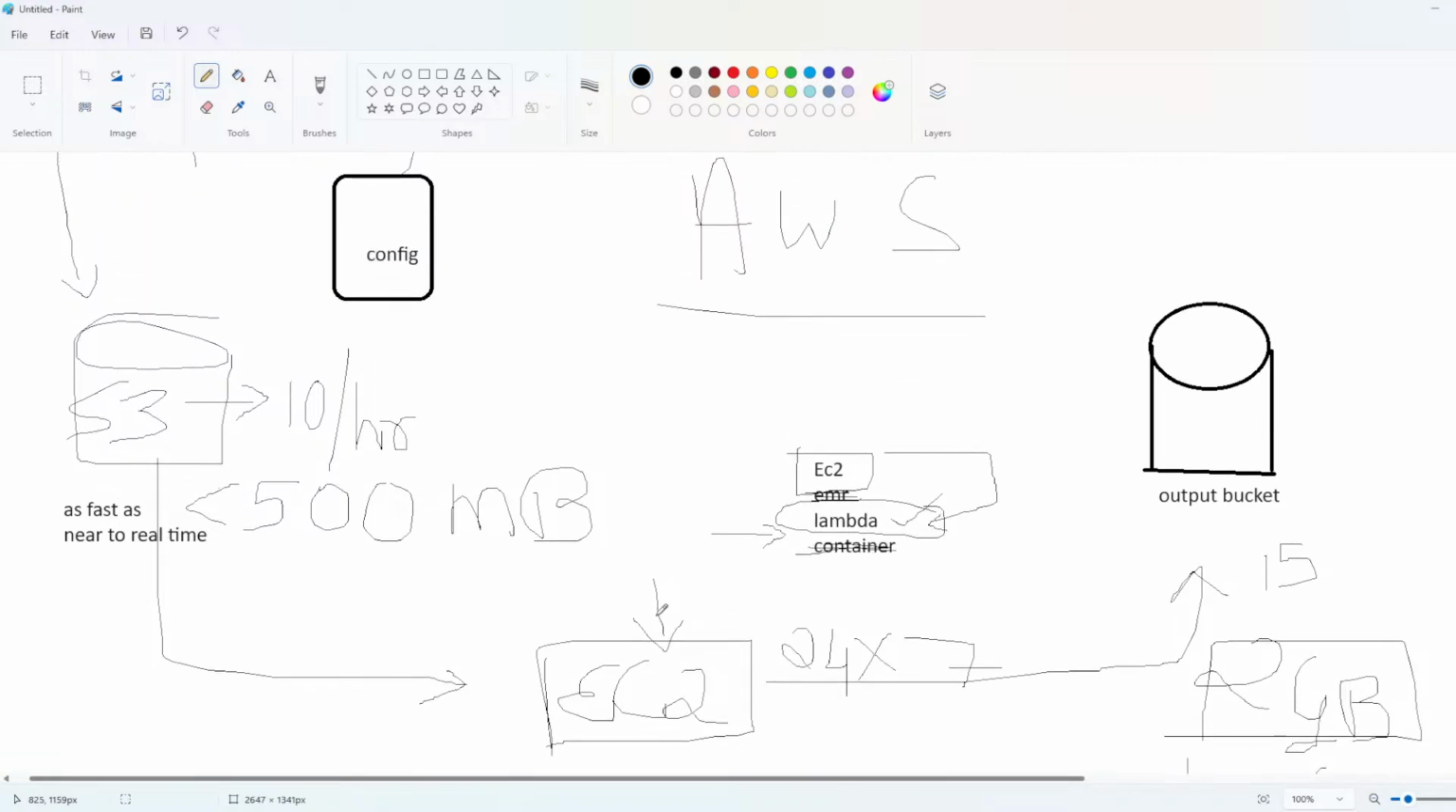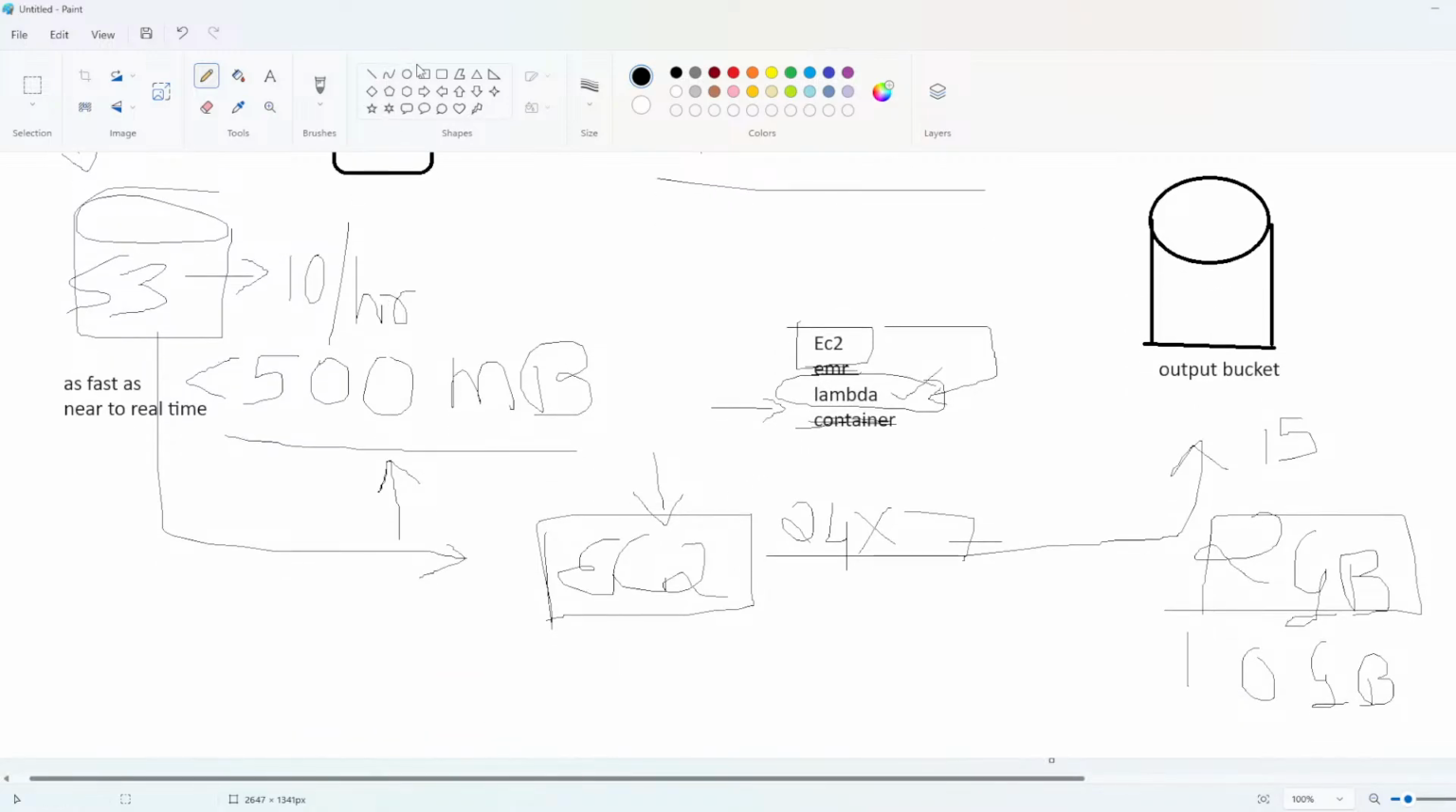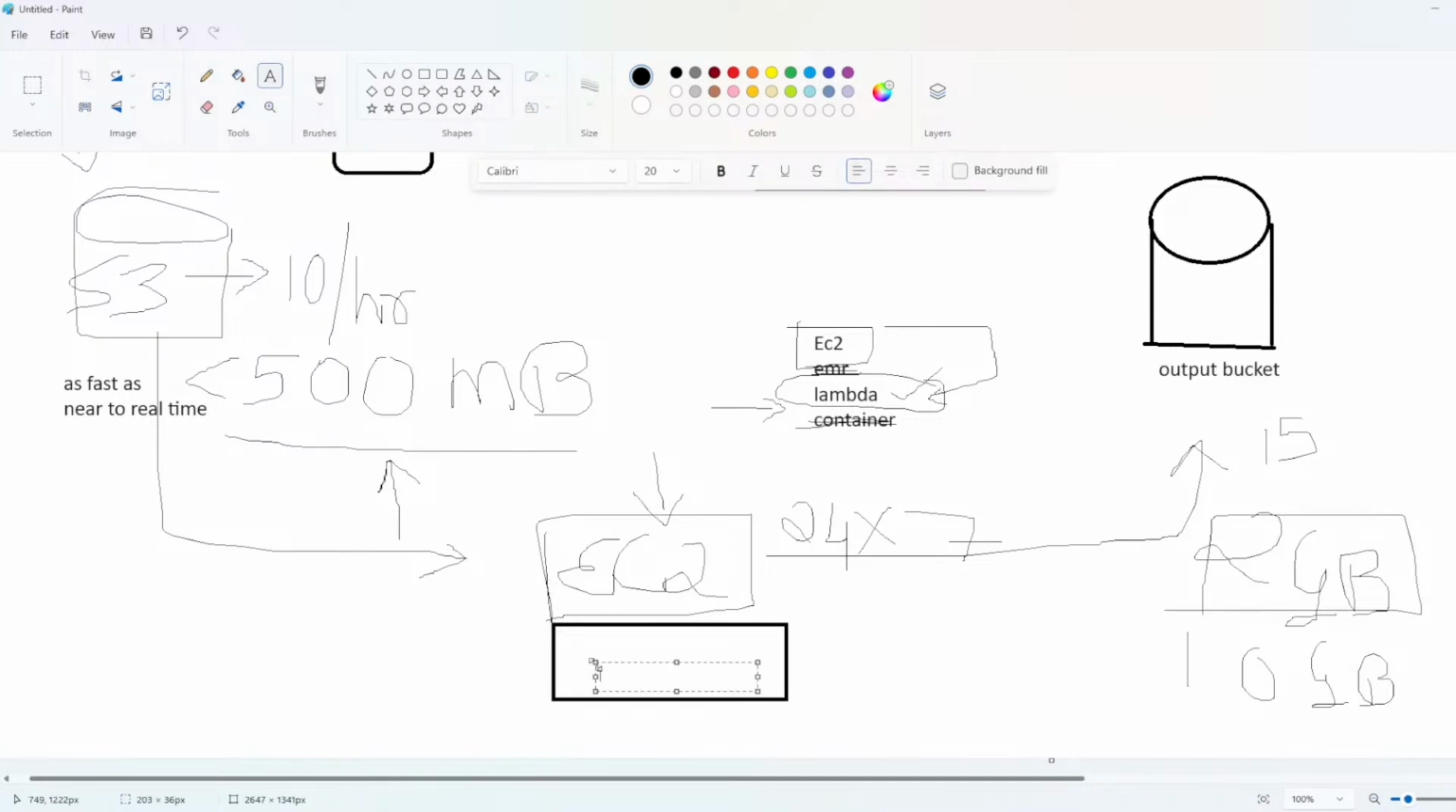Now, as the client had given the requirement, it was mentioned that the maximum file size will go up to 500 MB. I tested the same code in Lambda, so I replaced EC2 with Lambda, and I tried to process a file with 500 MB of data. To my surprise, Lambda processed the same file within 30 seconds and utilized a maximum of 800 to 900 MB of RAM.